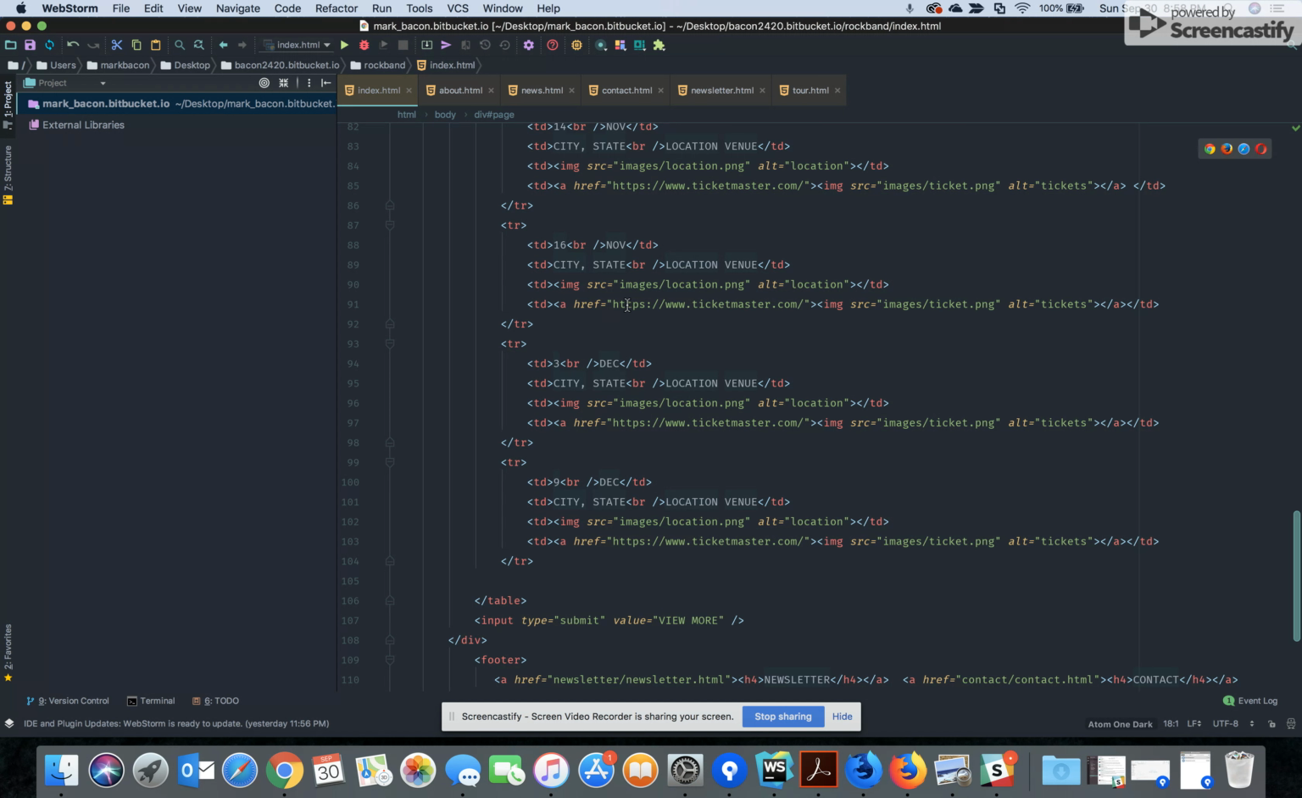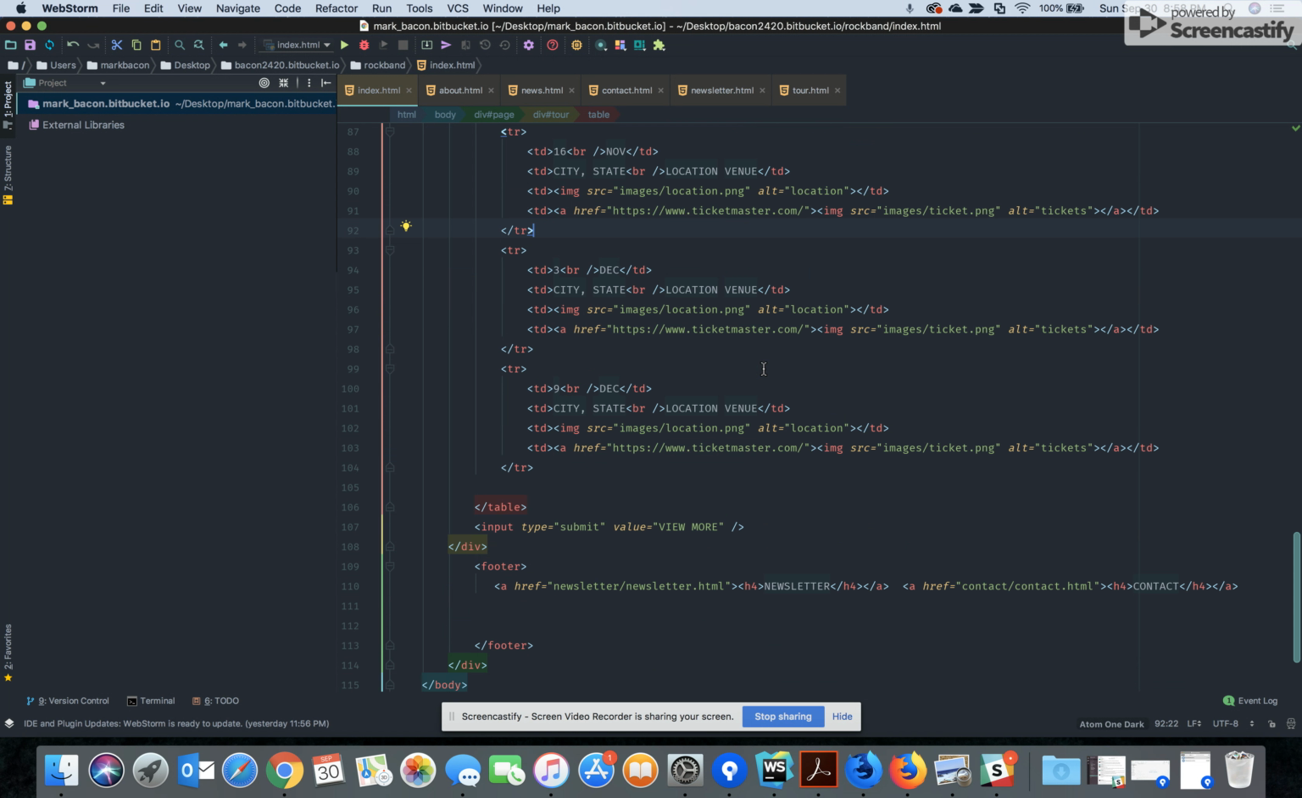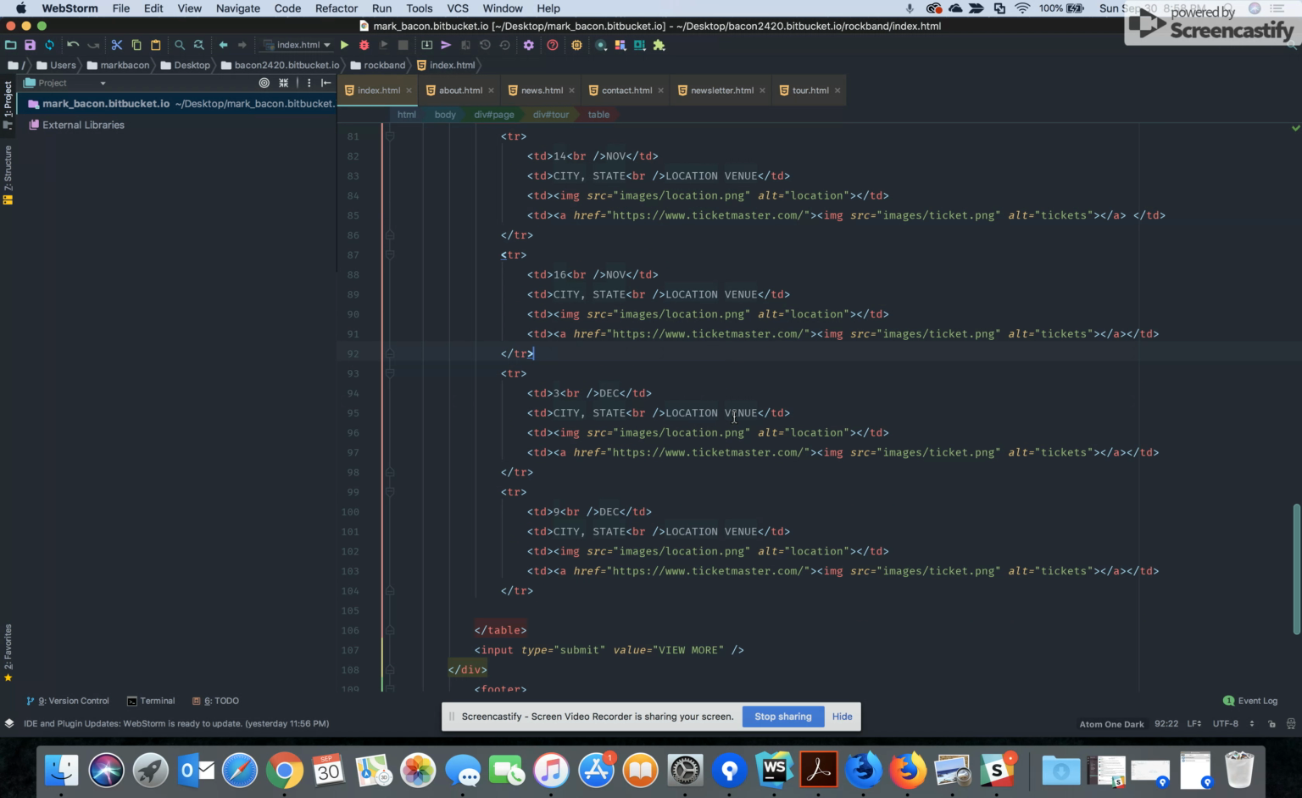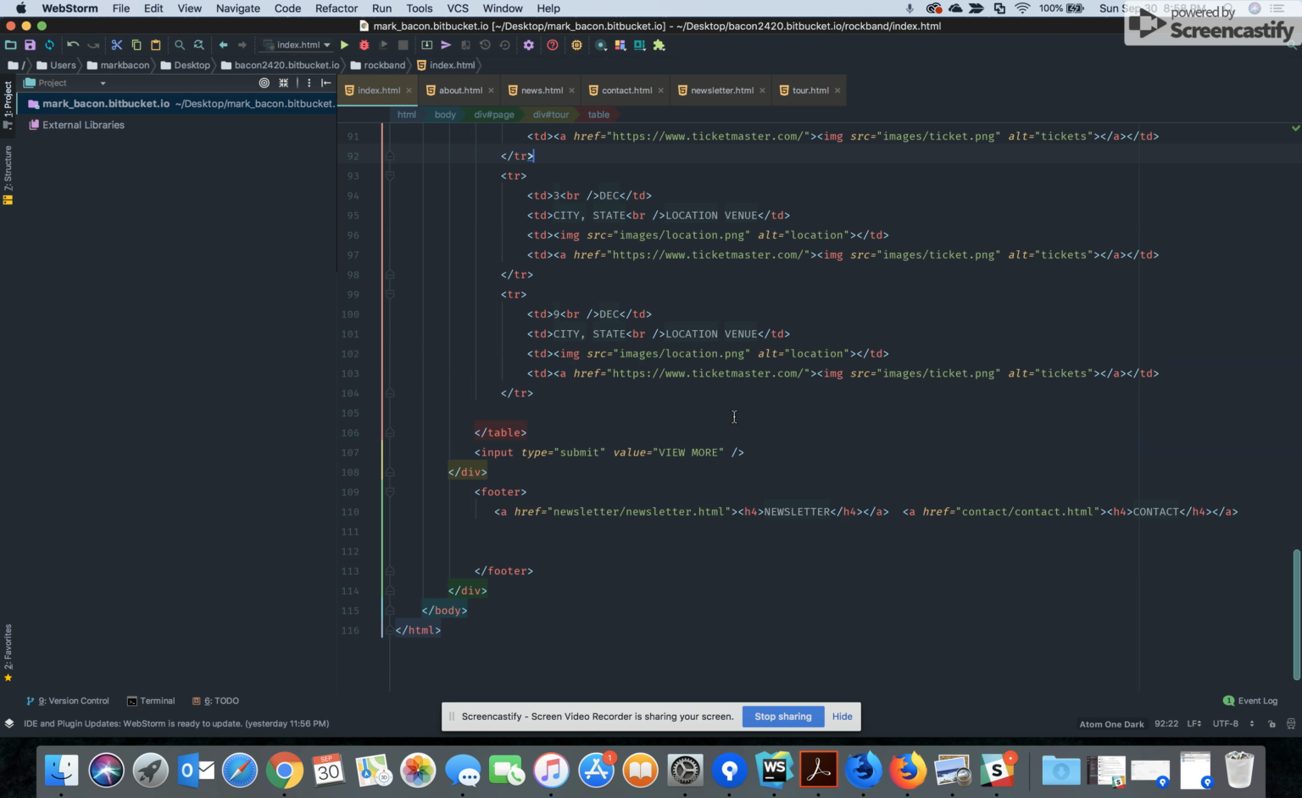And then down here, we have an absolute link reference. Once you click on the little ticket icon, it'll take you to something like Ticketmaster so that you'd be able to purchase the tickets. And then at the bottom here, we have a submit button and view more, if you so choose to view more dates and things like that.